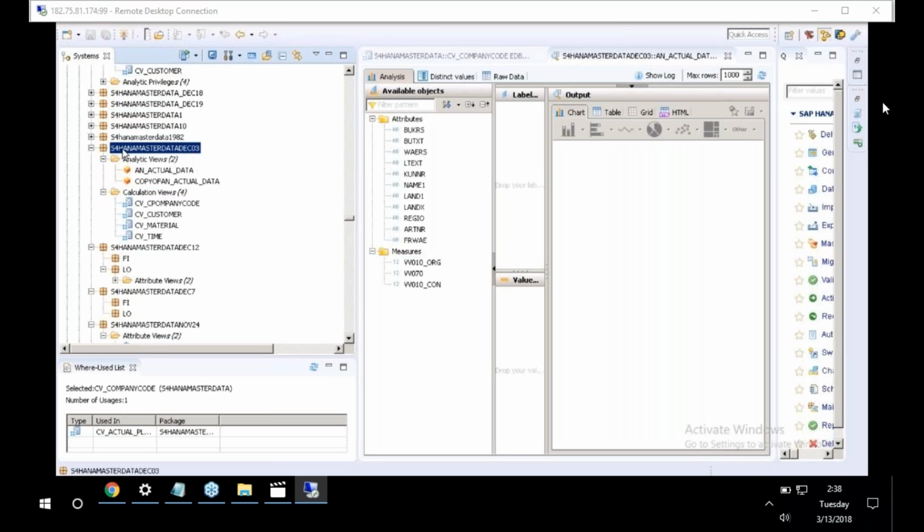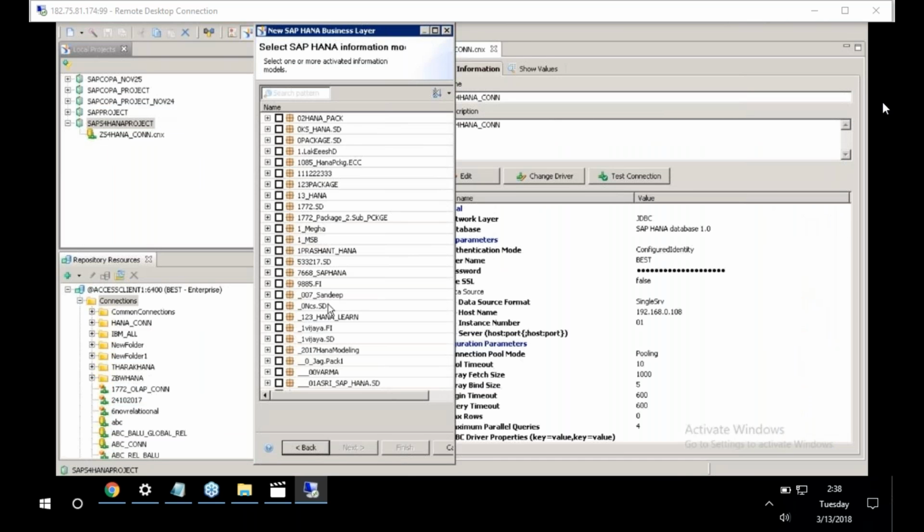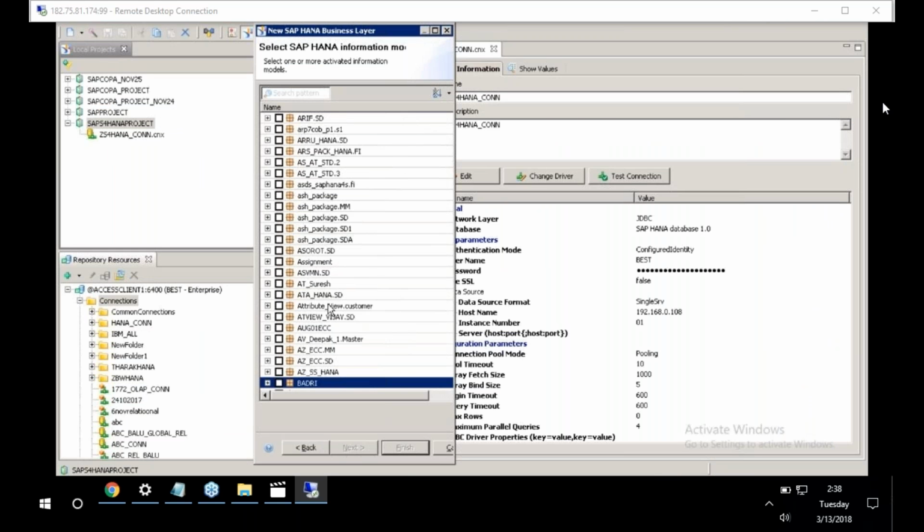DEC03. So I'll go back to the information design tool and let us search for S4HANA. Let us go to S4HANA Master Data 03.